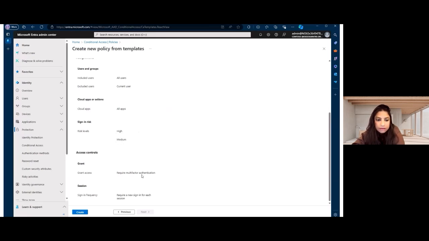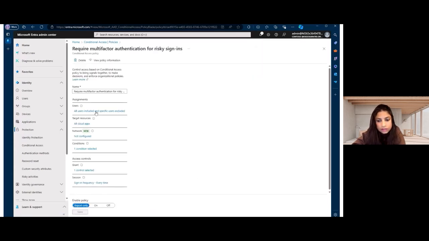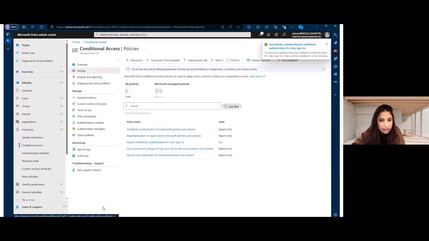Next, we'll configure the access controls for this policy. And once I have really double-checked everything, I'll set the enable policy to report-only mode for testing, as Megan had mentioned earlier. I'll click create to save the policy. Now I can click and go back and enforce this policy to on. And here's an example of us just doing that. And that shows you that this policy is on.